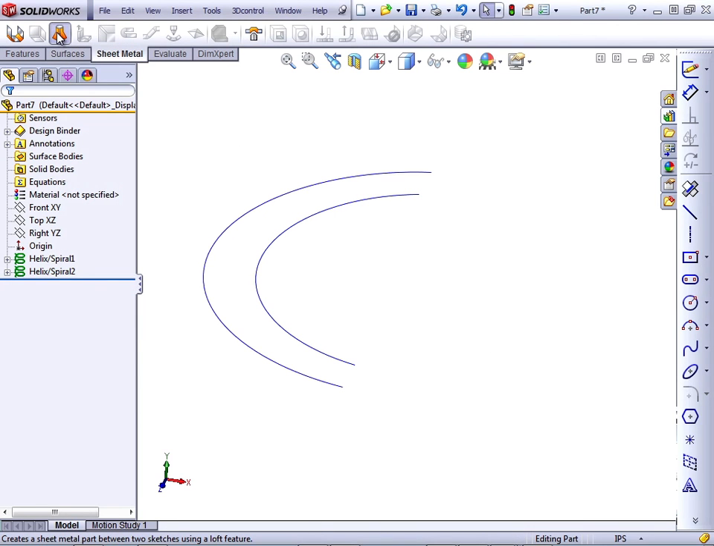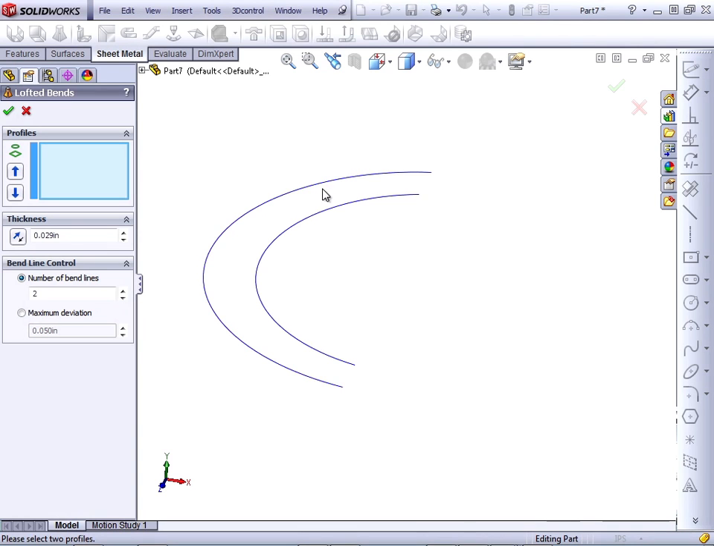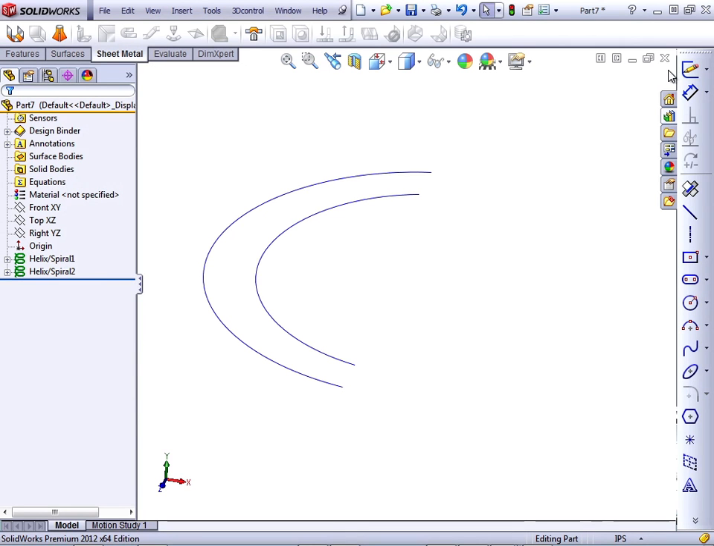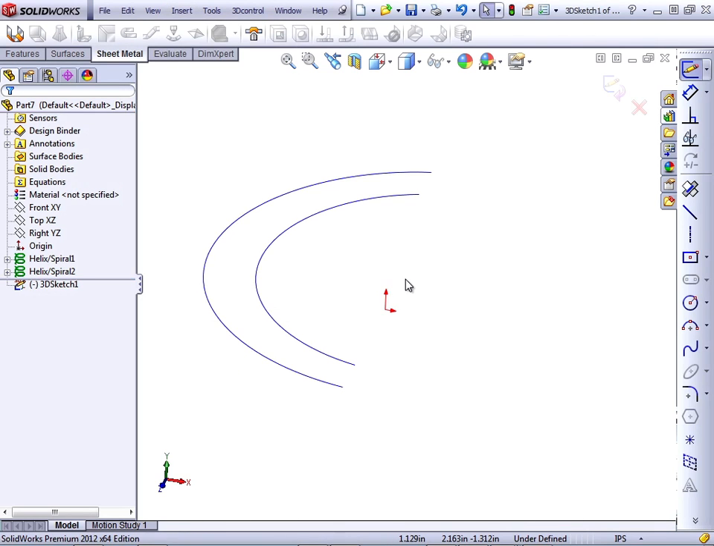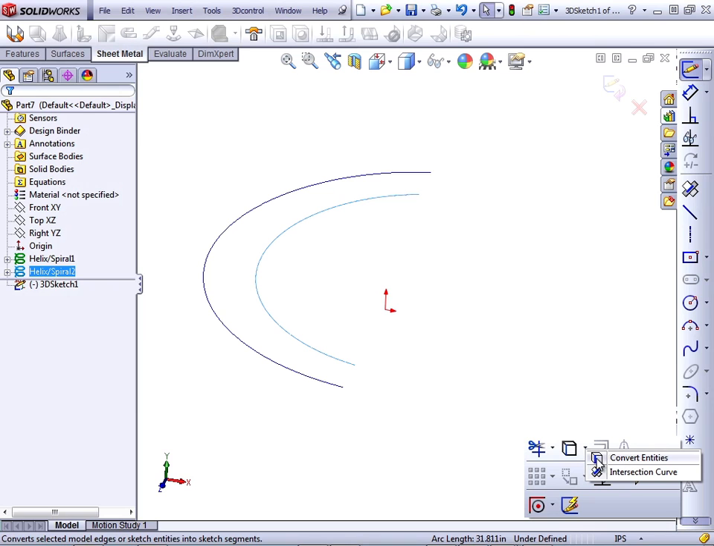The sheet metal lofted bend feature cannot be used to loft between 3D curves such as portions of a helix. So we have to convert these into 3D sketches before we can proceed. To create a 3D sketch, click the drop-down next to the sketch icon on the sketch toolbar and click 3D Sketch. You could also access the command through the menus at Insert, 3D Sketch. Select one of the curves and then click on the Convert Entities button on your sketch toolbar.